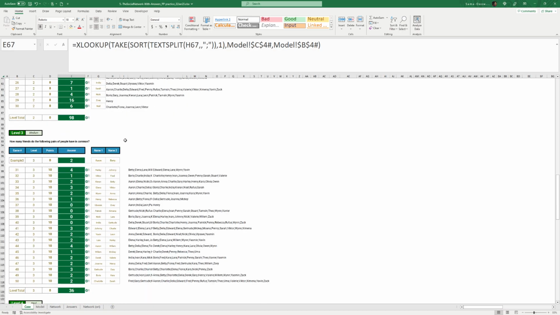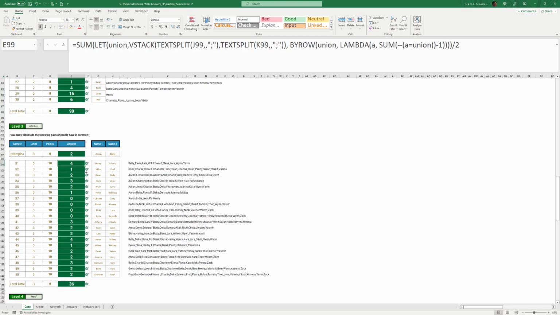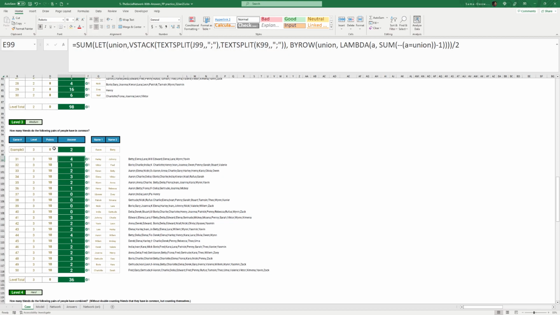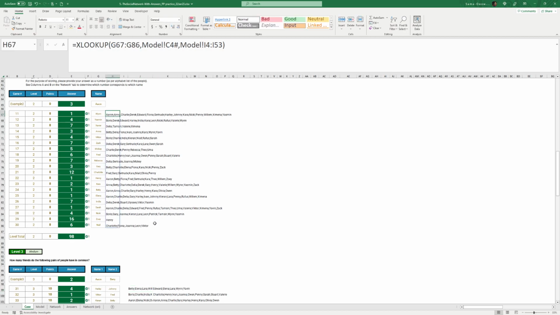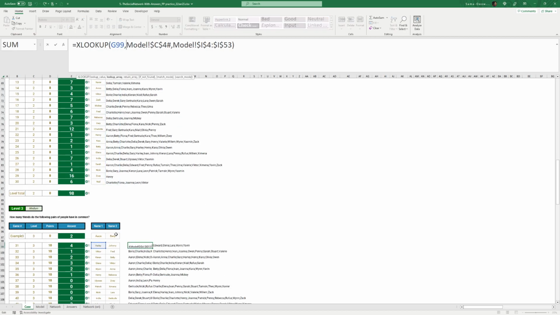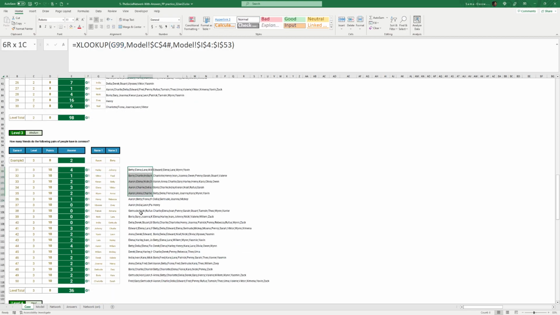The next one, level 3. How many friends do the following pairs of people have in common? So there are 2 names here. We will look up their friends into 2 columns here. The first one uses the same formula, but just changed to this guy. So we get all friends of guy number 1 and all friends of guy number 2.